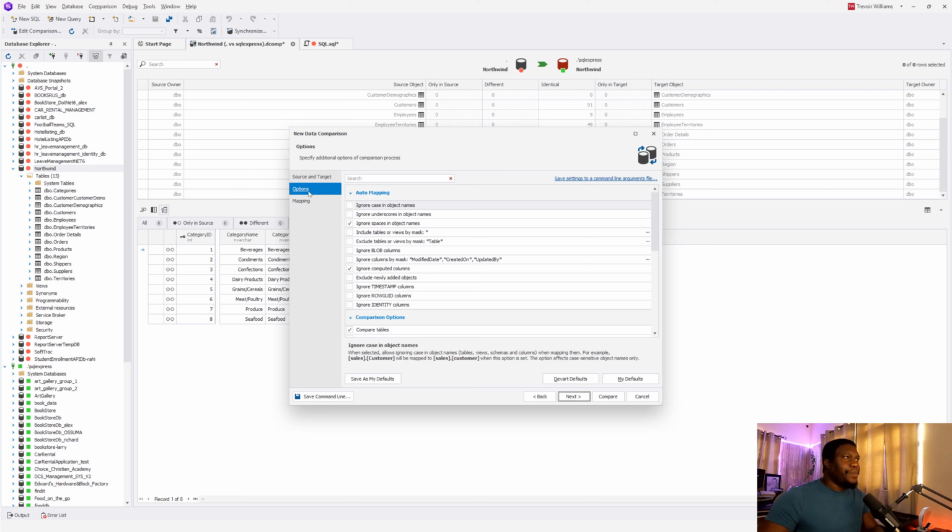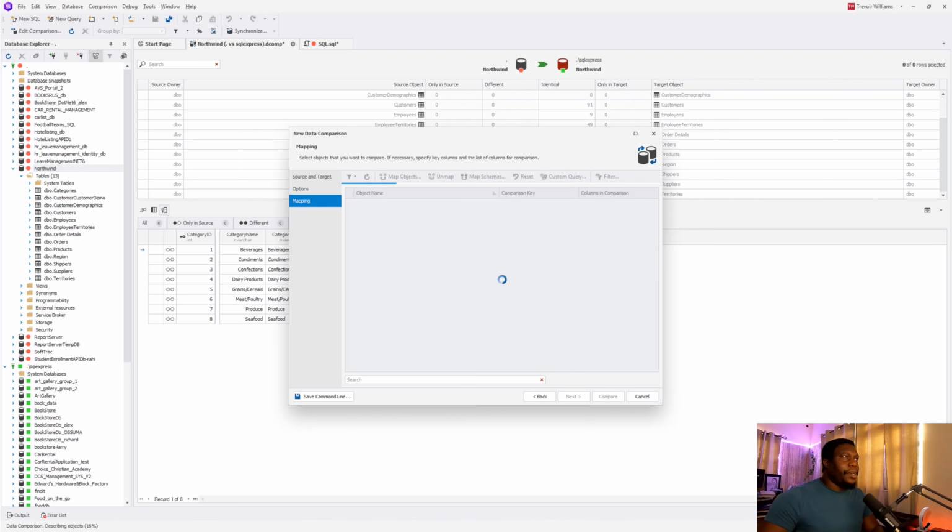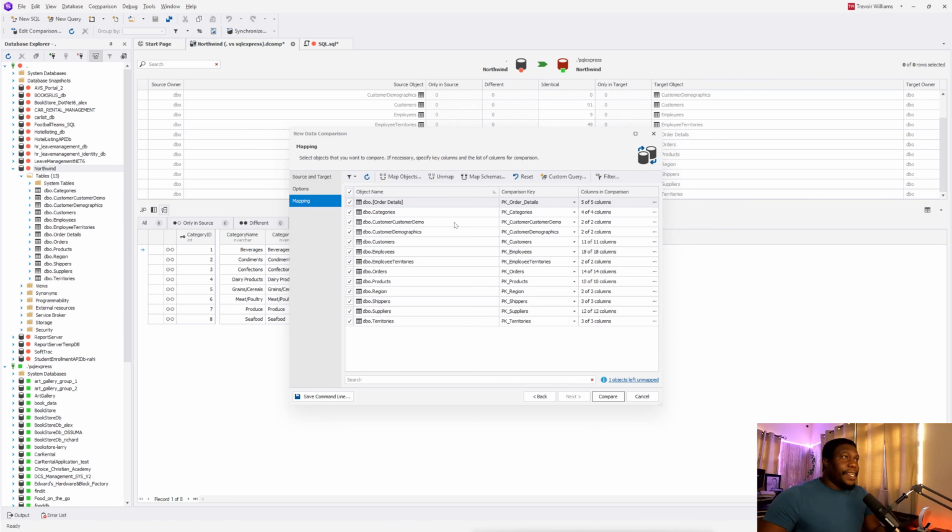We can go down to options, and then we can choose what we want to set as defaults, what we want to set as the comparison parameters, right? So you can go through that list. I won't change that because I found the defaults to be quite fine, but of course your situation may be different. Then for the mapping, we're going to go ahead and state that we want to compare all the tables and all the columns in those tables, right?